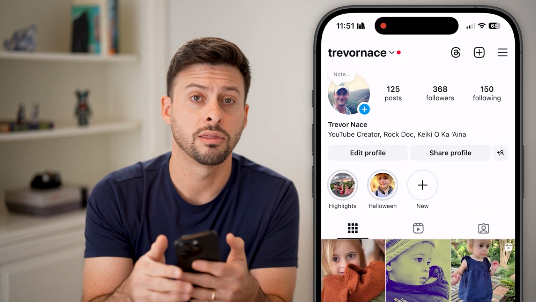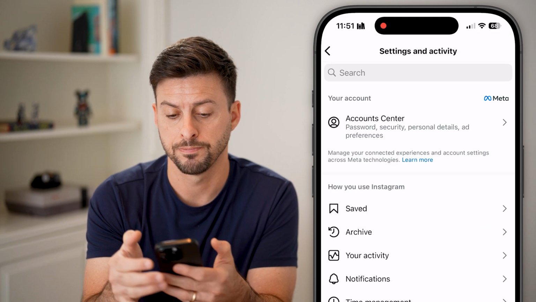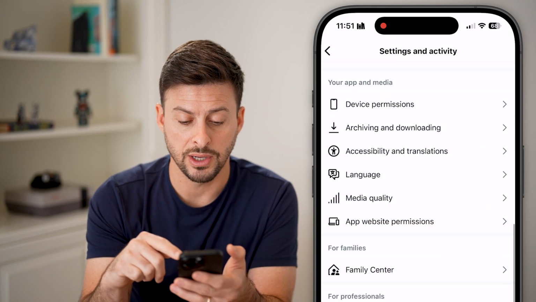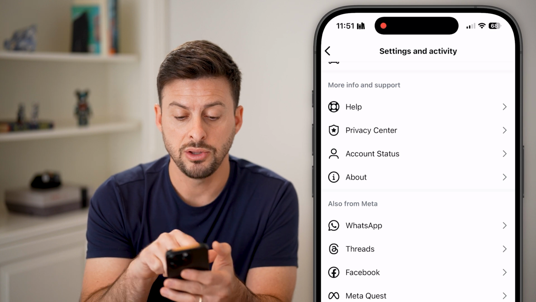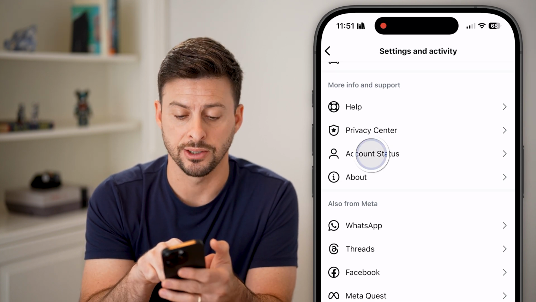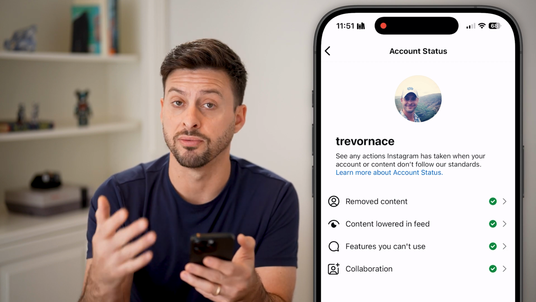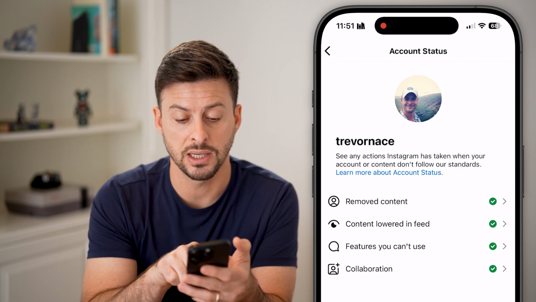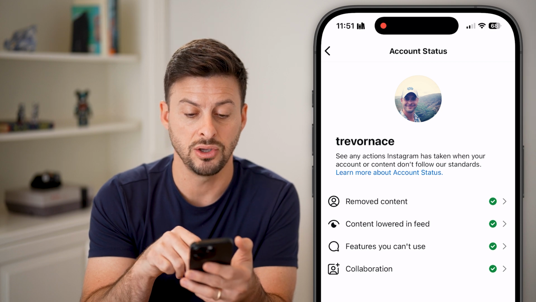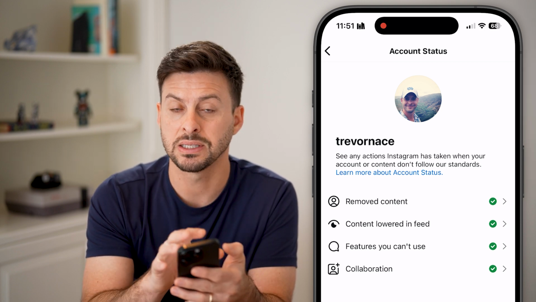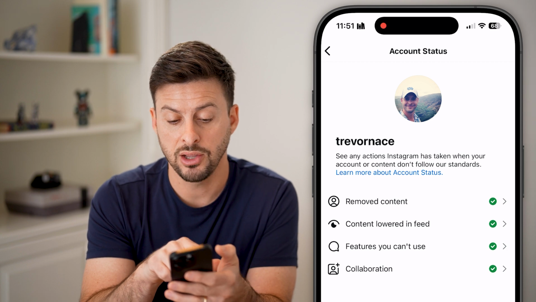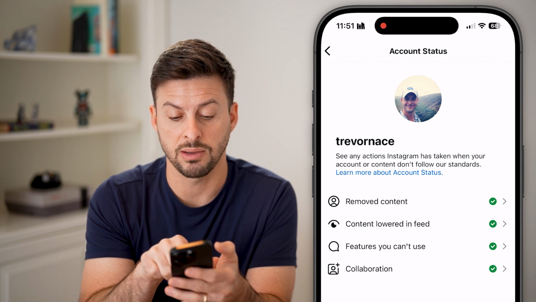Let's tap on the three lines at the very top right. Now from here, we'll just scroll down to the very bottom and you can see account status here. So tap on that and you can see if there are any suspensions or violations for removed content or basically features you can't use or any violations. Basically, it'll show up here. And you can see it says, see any actions that might be taken.